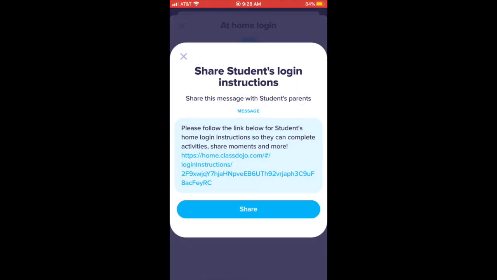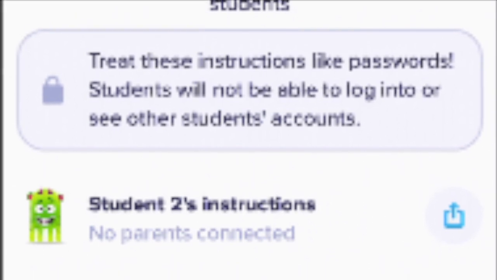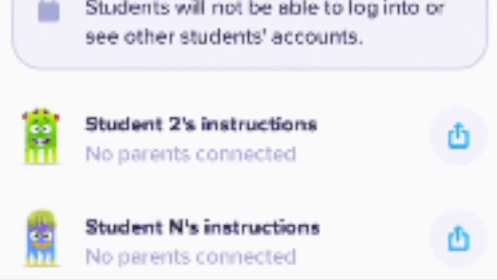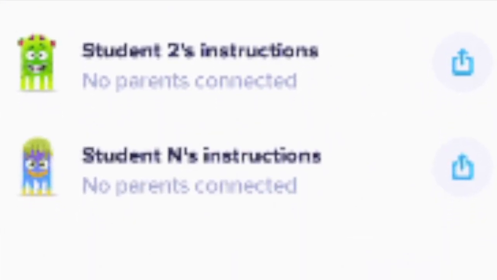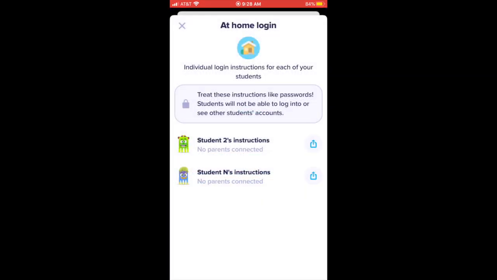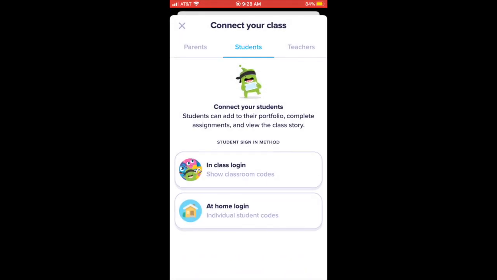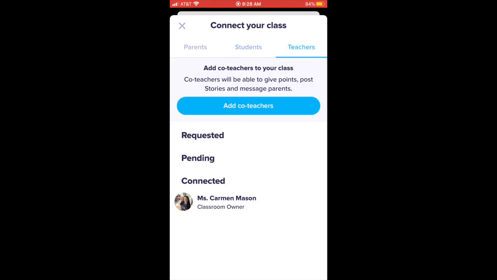When they have signed up and the parents have signed up, you can use that blue button on the side to send them an invite to their portfolio. That will allow them to use it like Flipgrid with the posts of their portfolio. And then if you have a co-teacher, you can add that here.